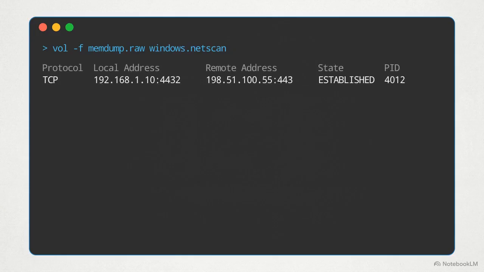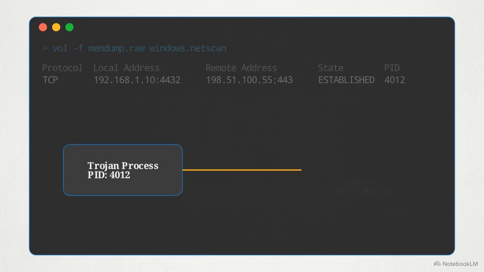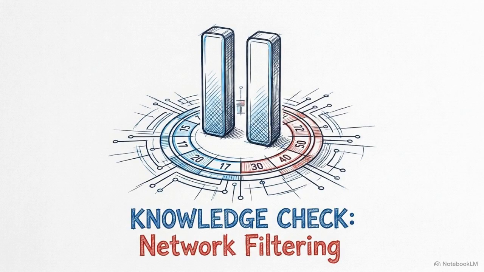The output shows the Trojan established an active network connection to an external server at the IP address 198.51.100.55. Use your prerequisite networking knowledge for this step. Pause the video and determine the Wireshark display filter syntax to isolate traffic for that IP address.